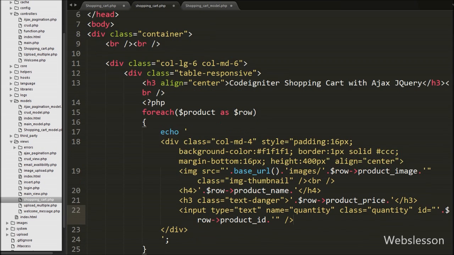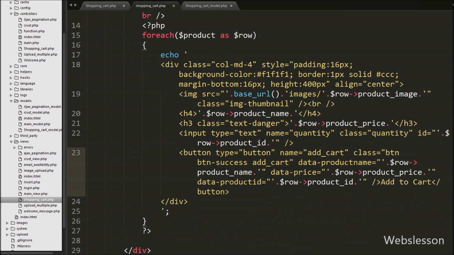Now we want to make an add to cart button, so we have written a button tag with attribute type equal to button and class equal to add cart. With the button we have added product details like product name, price, product id and a data variable, and in this variable we will store values from the product table. So in jQuery code we can easily fetch particular product information when we click on this button.